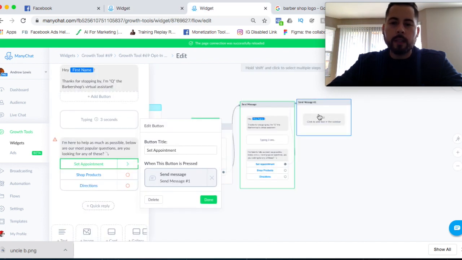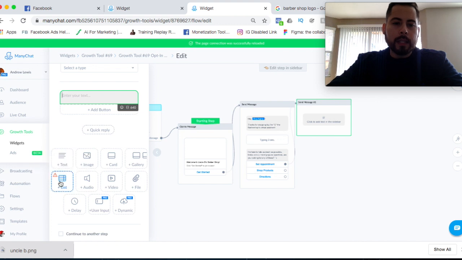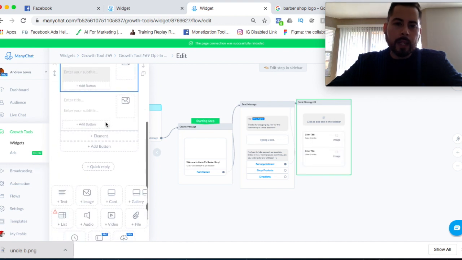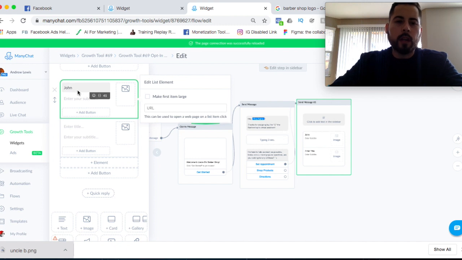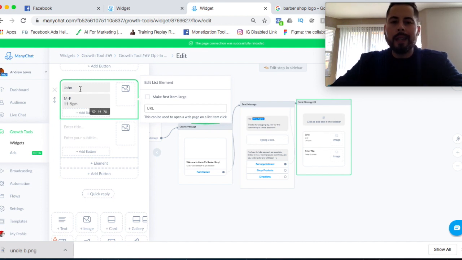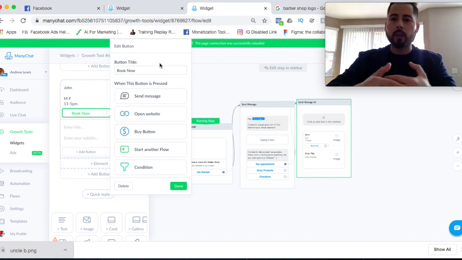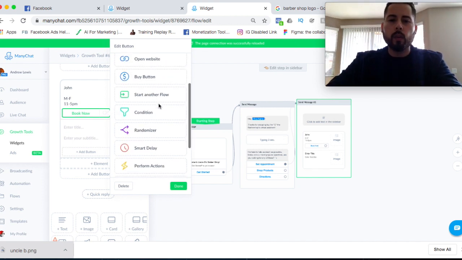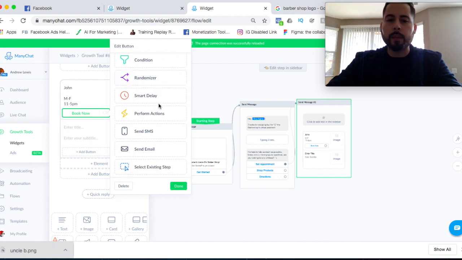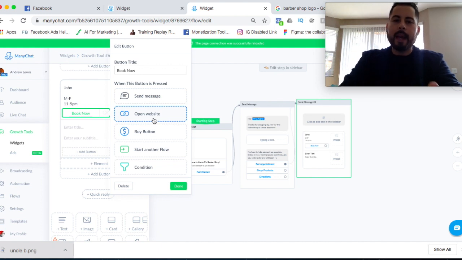So for instance, we'll click list. And here you can add pictures, add titles. So John, the days he works, the times, 11 to 5 p.m., etc. The add button would be book now, right? So after you get that portion created, there are several different options. To make it really, really easy, I always just have it open up a website. Have that open up to Calendly. Have that open up to Google Calendars, right?